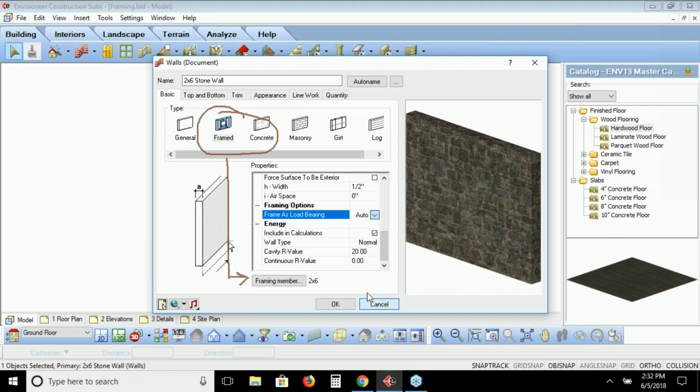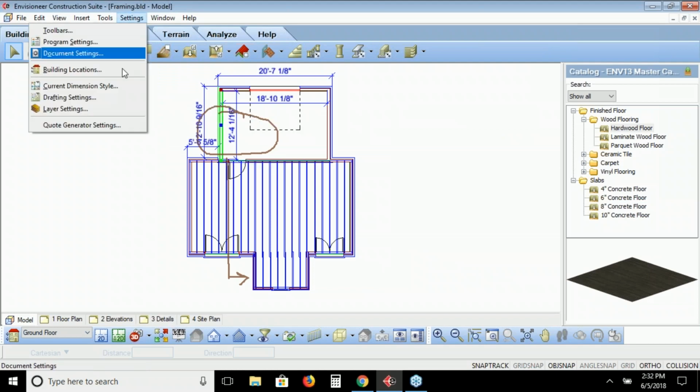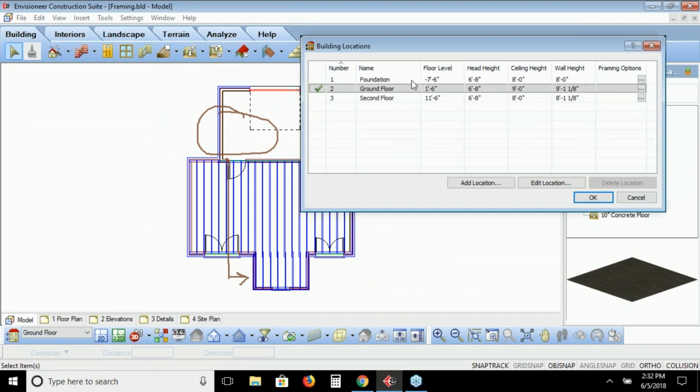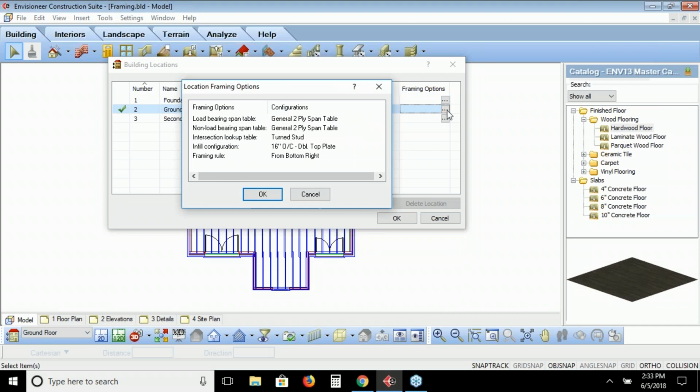Once we tell it that a wall is going to be a framed wall, then it comes up here to the building locations dialog box, and it follows the rule that you set in here. In here, the last column of information is our framing options. This is where it finds out how you want to infill that wall with framing members.